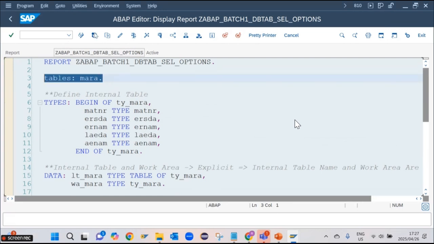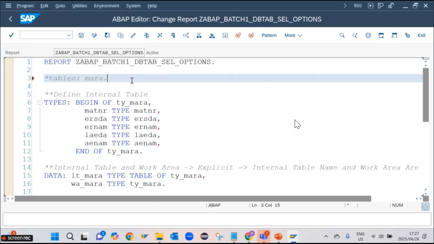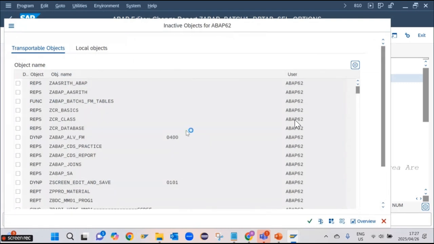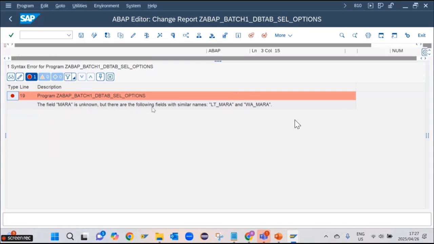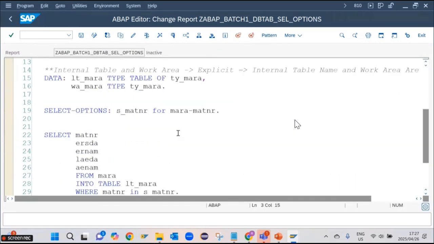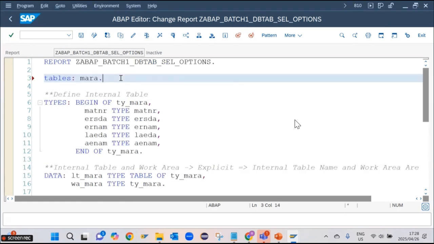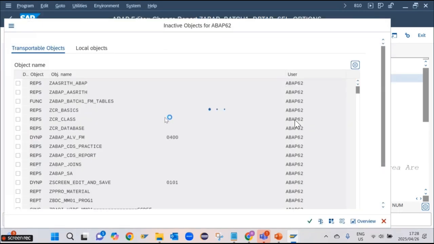For example, let us suppose I comment this line. Let us try to activate and see what happens. You will see an error: the field Mara is unknown, but there are following fields with similar names, LT_MARA and WM_MARA. It means that in the select options, when you say FOR mara, it is unable to refer to the table available in the database. So for that reason, we provide the addition TABLES mara. When you give TABLES mara, your program will now activate.